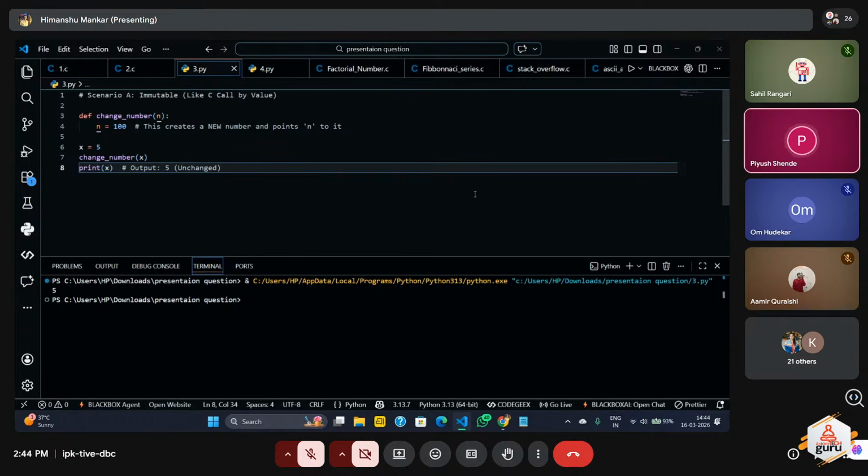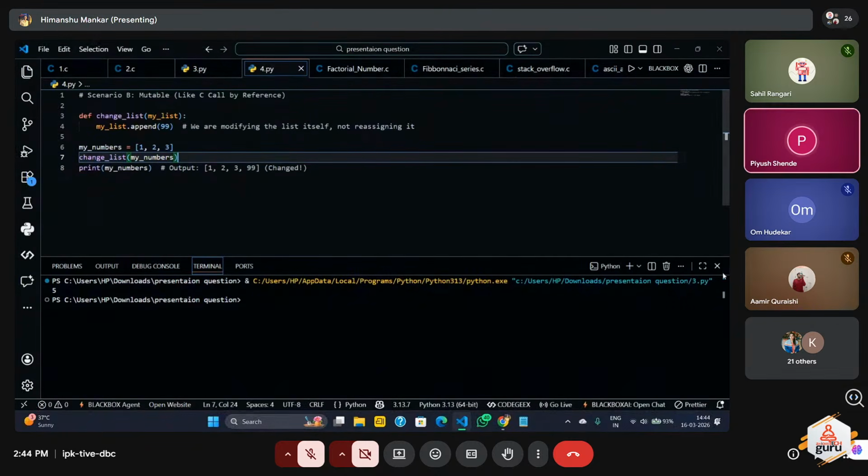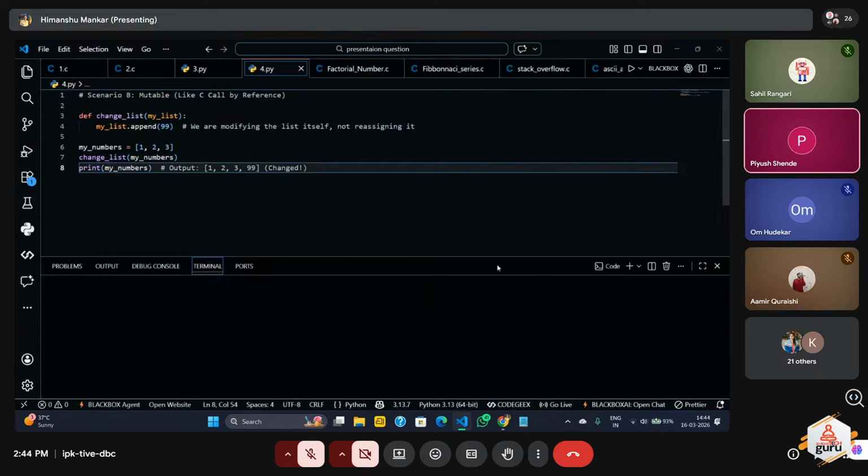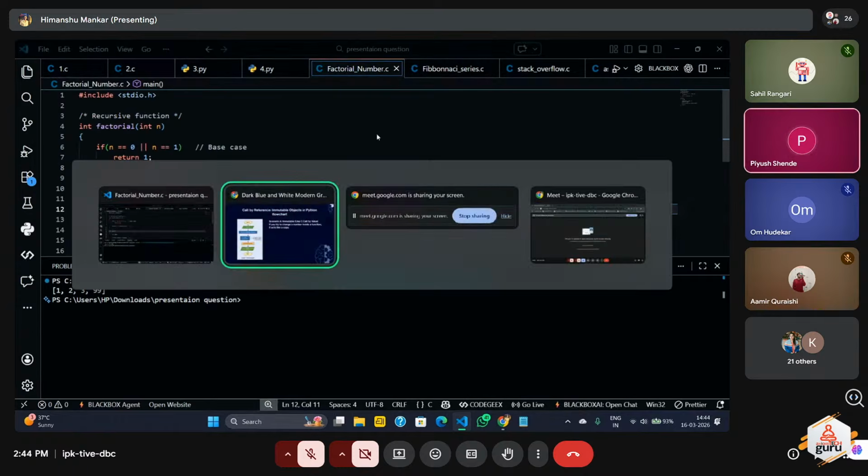Now we'll go to 4.py, and here you can see my list append 99, and my numbers are 1, 2, 3. When we run the program, it got changed. So this is from my side. Now my another teammate will explain further topics.